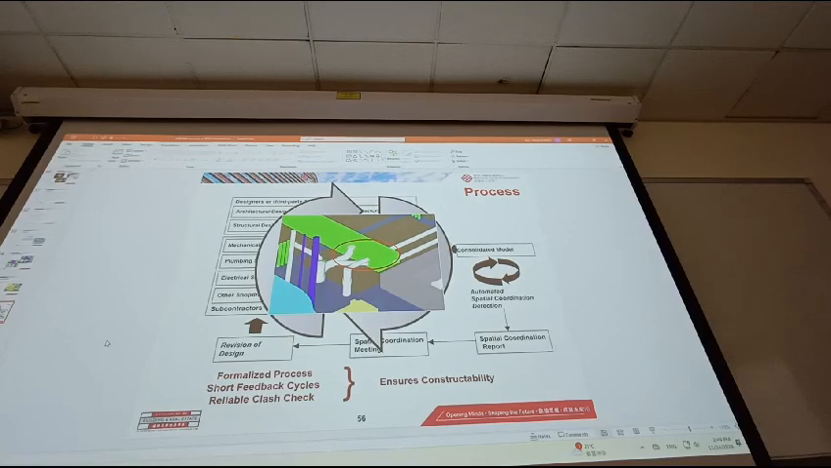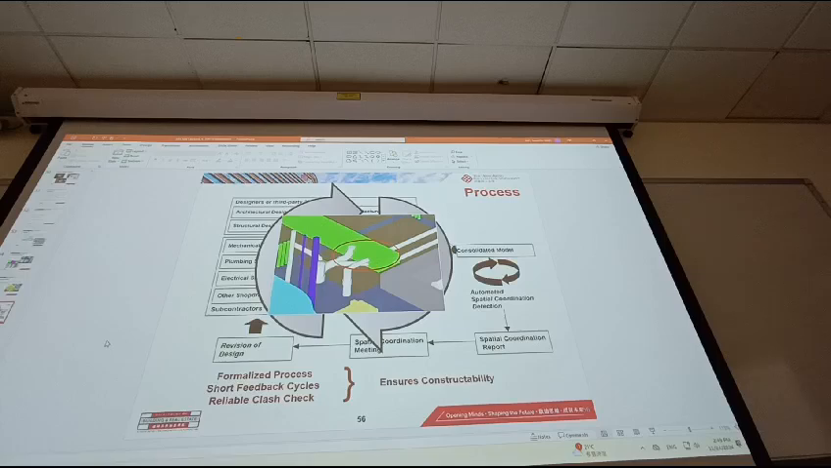But fixing the problem is not easy because it is not easy to determine who should be responsible for fixing the problem. As an example, here are some clashes between this duct and some pipe. Then who should fix this problem? The duct designer or the pipe designer?